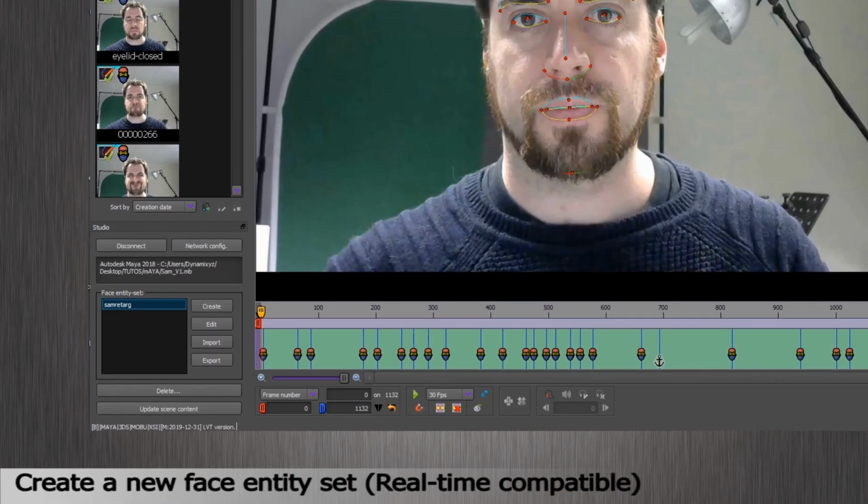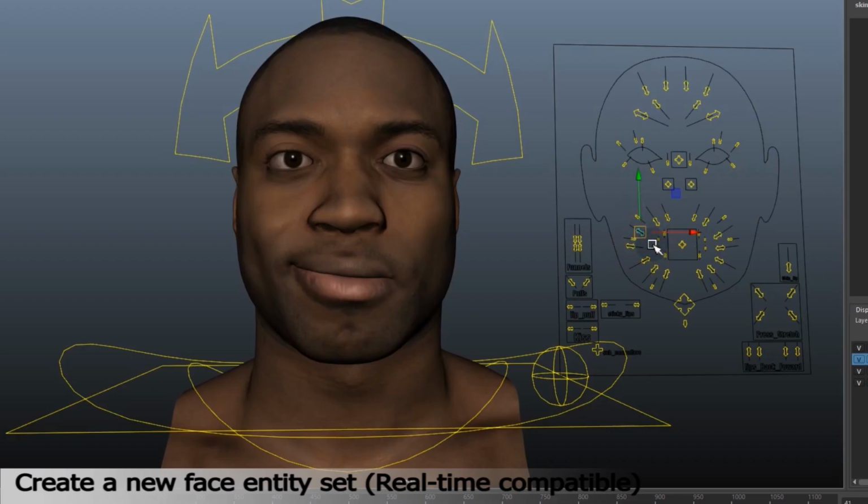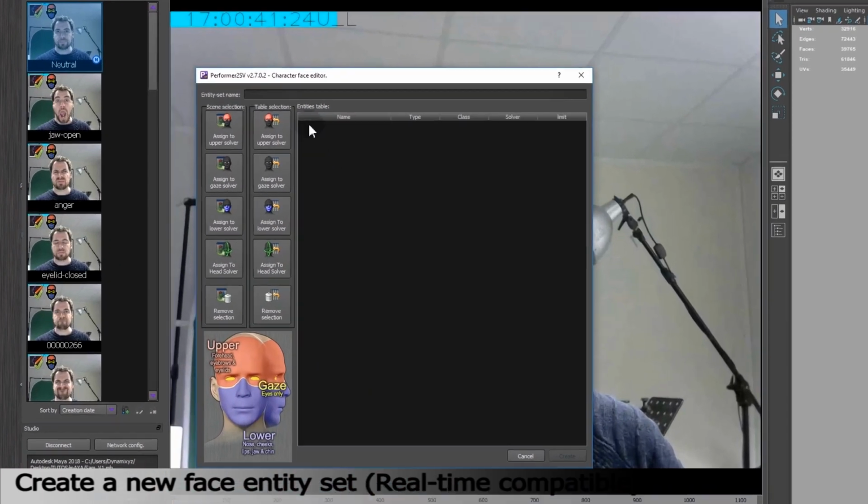Even if you know that your full project will be real-time, always start by creating a face entity set with controllers and edit the retargeting links with those controllers. Controllers take into account constraints and can impact multiple Blendshapes at the same time. Editing the links on the controllers first will facilitate the editing of bones and Blendshapes. So I'll create a new face entity set and I will name it real-time this time.